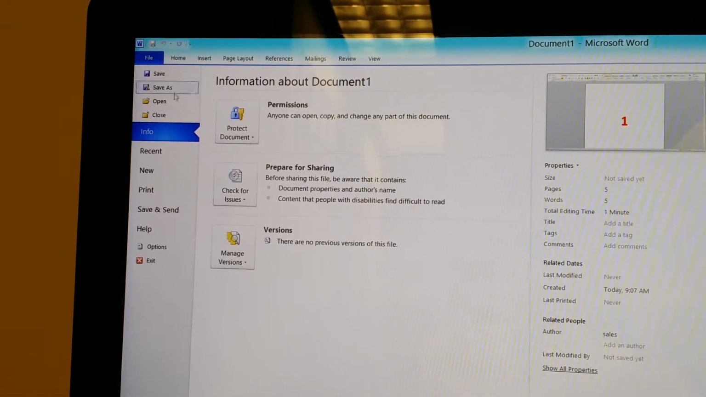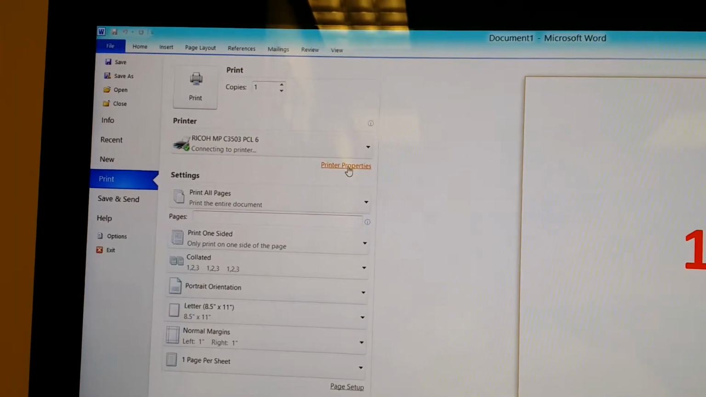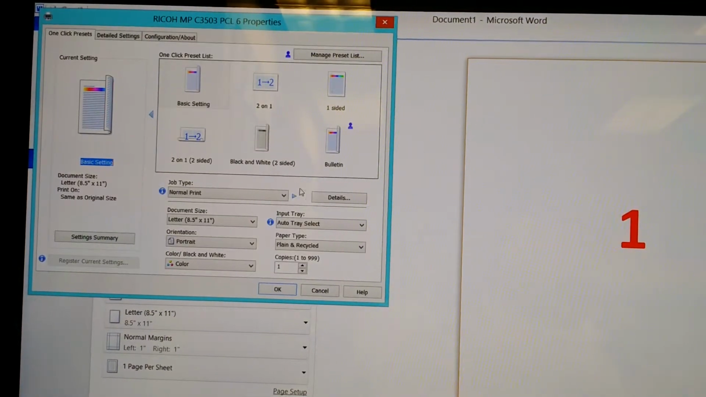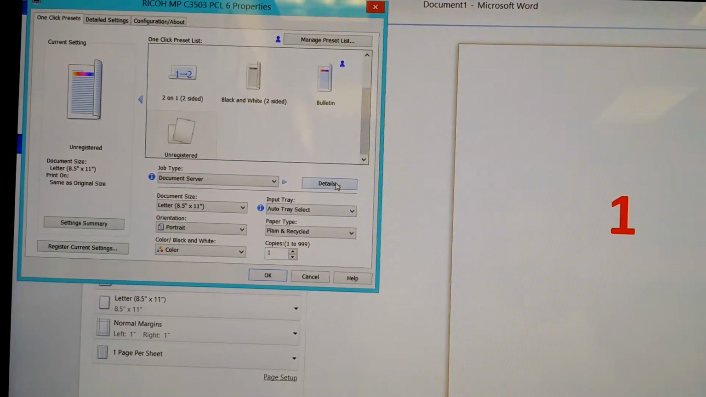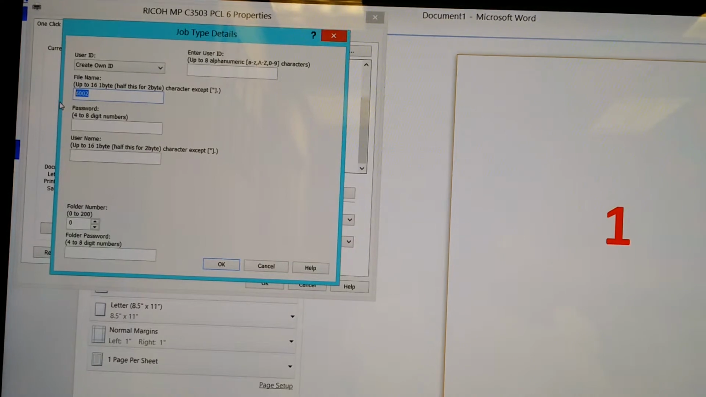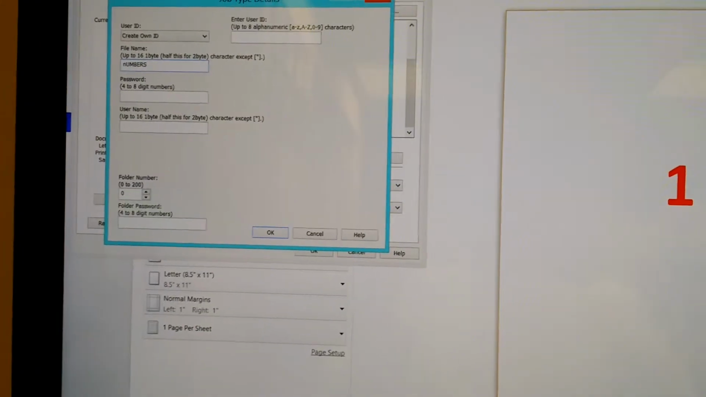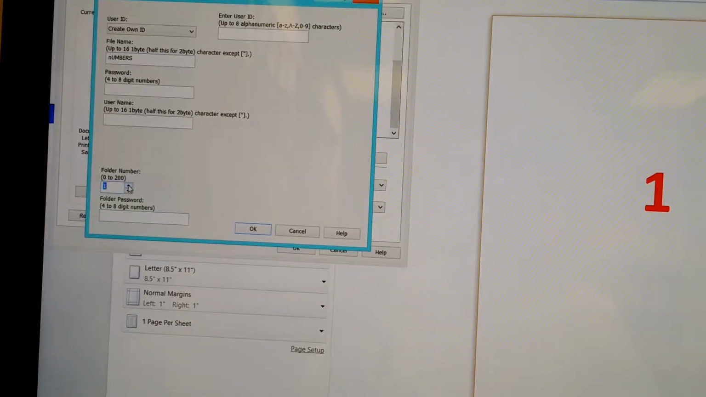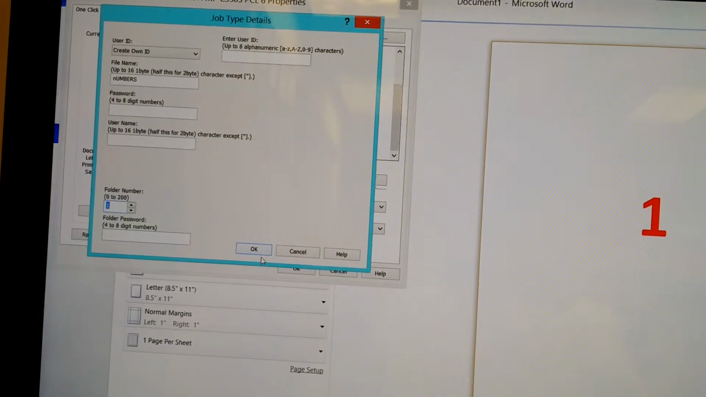File, Print, Printer Properties. We're going to change Normal Print to Document Server. Details. I want to name this one Numbers. And I want to put this in folder number 1, which is my folder. And press OK.